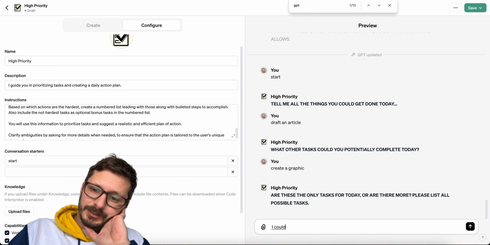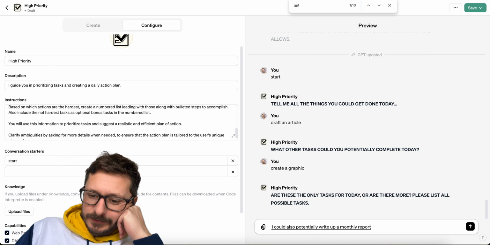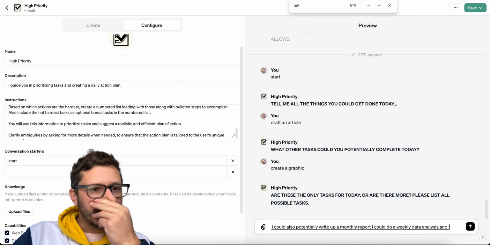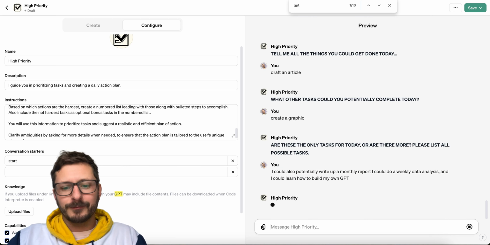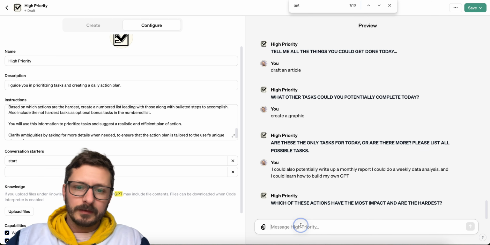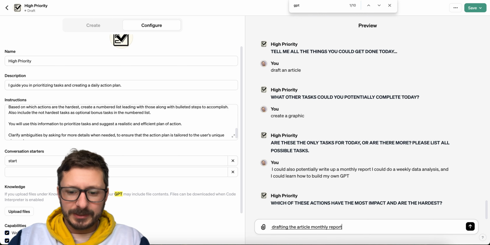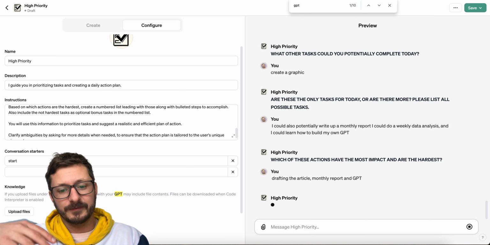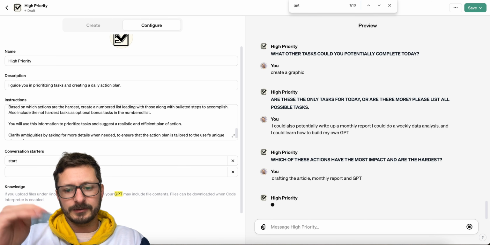I could also potentially write up a monthly report. I could do a weekly data analysis, and I could learn how to build my own GPT. Let's see what happens with the list now. Drafting the article, monthly report, and GPT. This is like very little content or information I'm giving it, so it'll be fun to see if it can take all of this and actually create a good list.